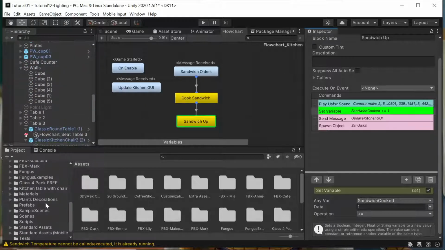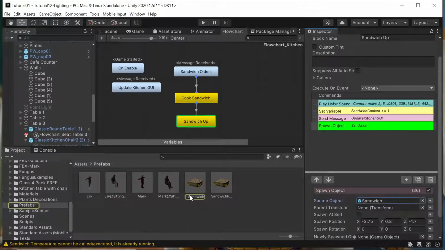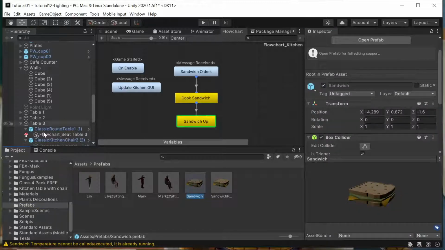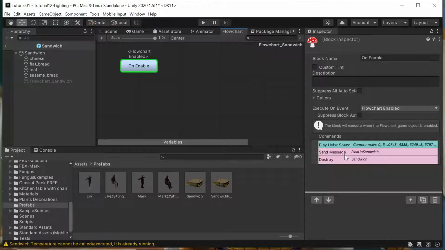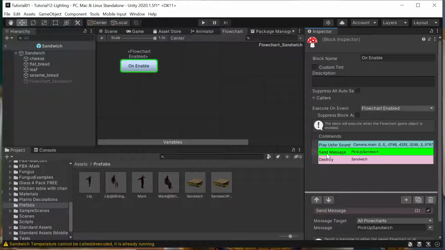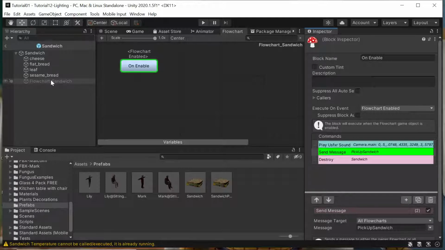Oh yeah, I'll show you the prefab. So this is the sandwich prefab. The sandwich prefab itself has a flowchart. This flowchart is going to get set active. Right now it is disabled. It's going to activate, and once it activates, we pick up the sandwich. And this is where I tried to destroy the sandwich, but it's still not working for now.